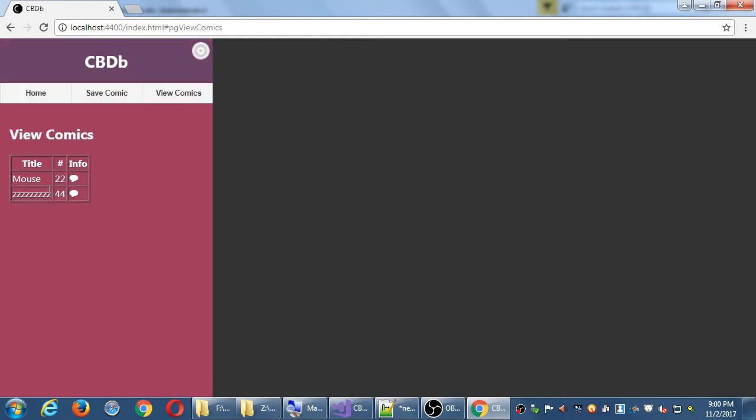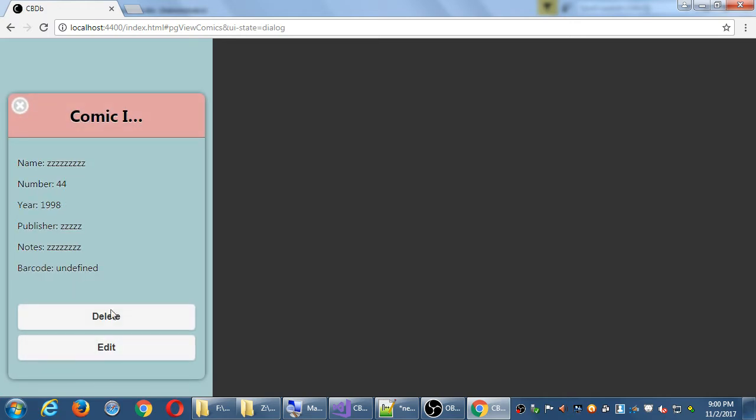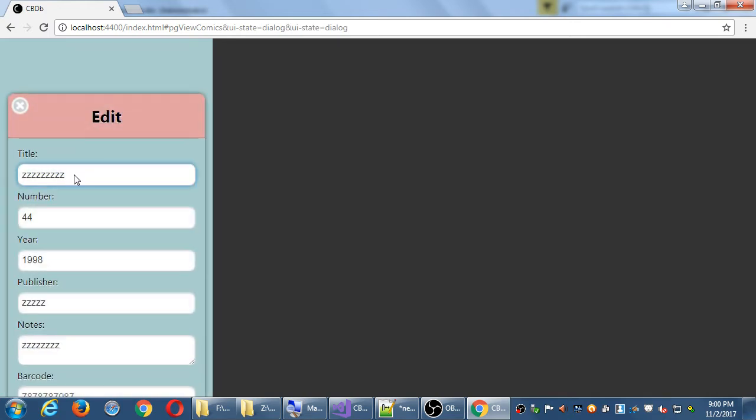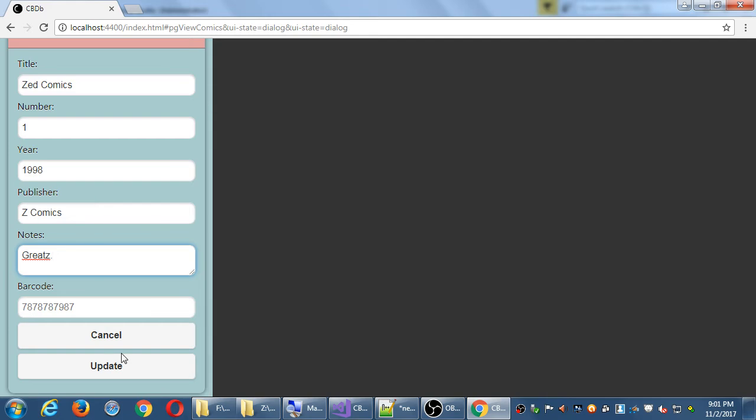So here, in view comics, I click ZZZ comic, and I want to edit it. We'll be able to change the whole thing: Z comics number 1 from 1998, publisher Z comics, and notes will be greats. We can change all of these things here, and then when we do the update, all of those things could change, or none of them, or one of them. Or we could remove things. I don't want anything in the notes, actually.